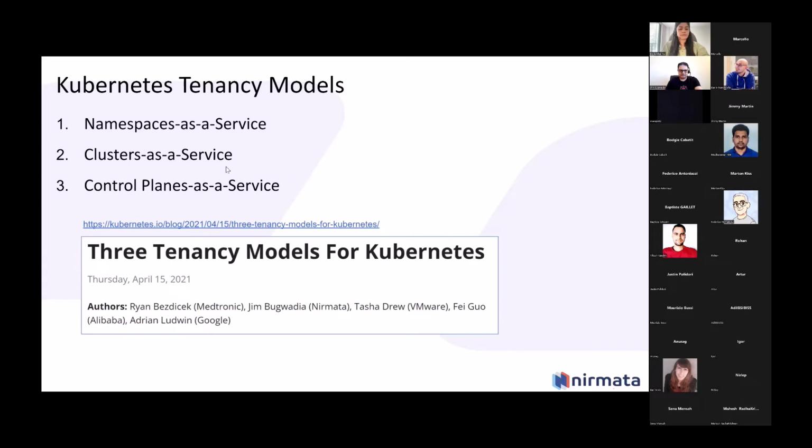Clusters as a service is where you're spinning up, mostly with cloud providers and managed services, clusters for each team, for each app. And then finally, control planes as a service, or virtual clusters, is where you would be sharing the underlying compute resources, but you're creating different control planes, one for each tenant, right?